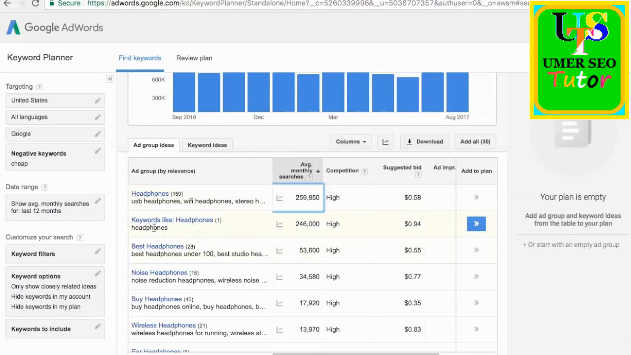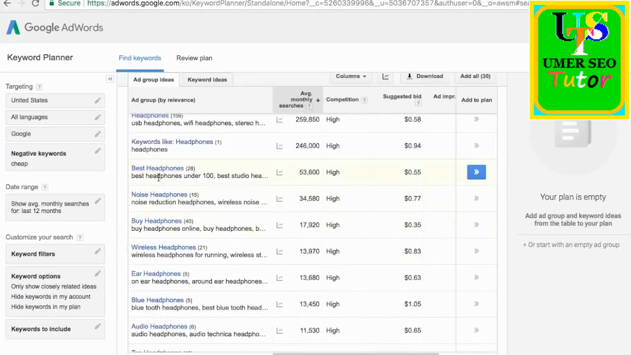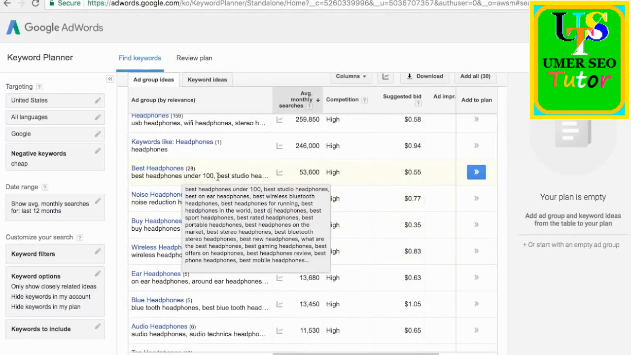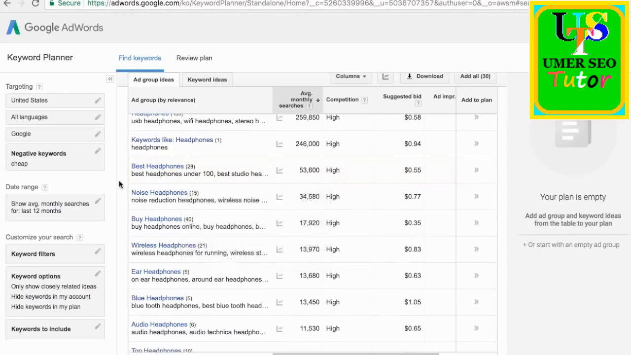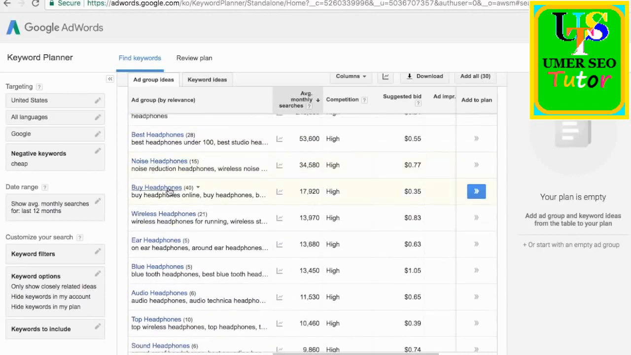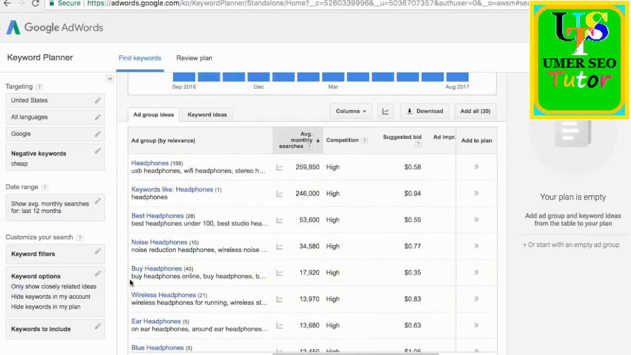They have the keyword just headphones as its own separate one. But once you get down here, see best headphones. There's all these different ones: best headphones under $100, best studio headphones, best on-ear headphones, best wireless Bluetooth headphones. Then noise reduction, buy headphones online, wireless headphones, on-ear headphones, Bluetooth headphones. All these different categories here. What you can do if you're building your keyword plan is, you see over here to the right, our plan is empty. You can start with ad groups, and let's just say I go best.